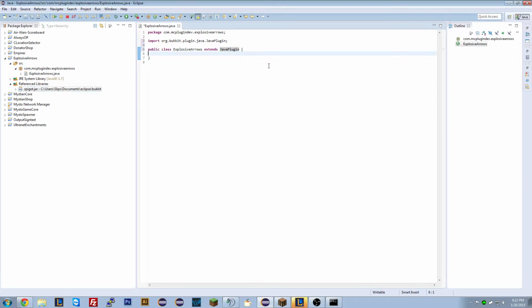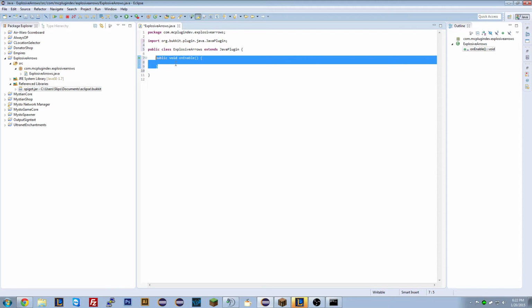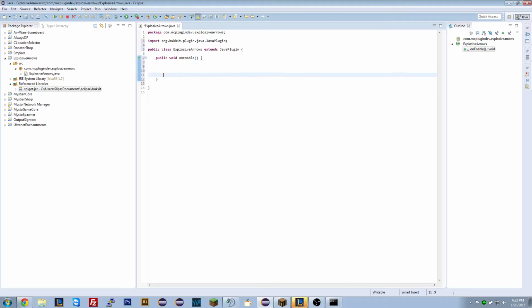Okay, so the next thing we want is a method. Now Bukkit has two methods which will automatically be run by the server when it loads up. So we've got public void onEnable. Here we go, let's go over this. This method basically means when the server starts, or when this plugin is enabled, we want to run the code in between these lines here, so we can add a couple more lines. It's going to run everything contained inside these two curly brackets.